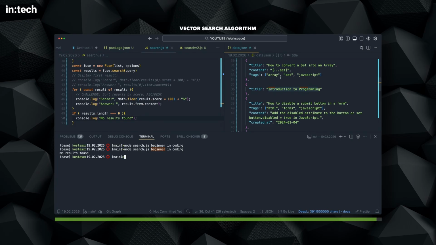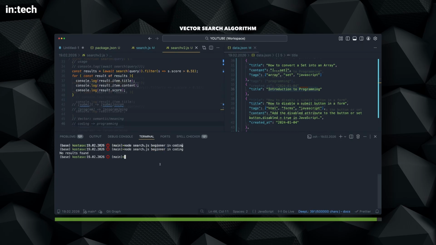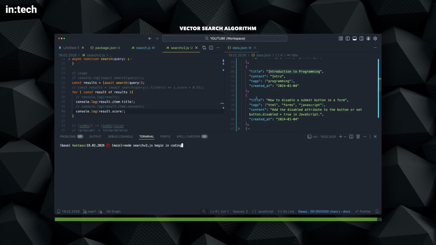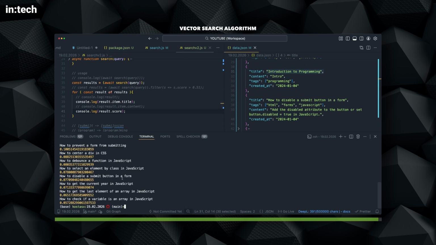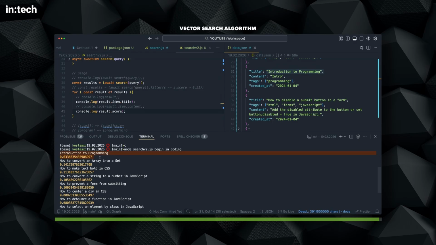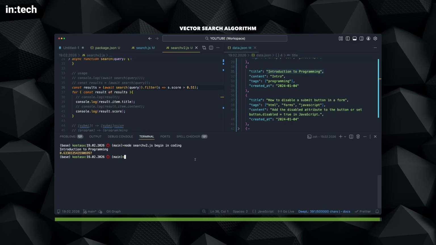So the fuzzy search fails, but with this advanced algorithm, begin in coding, there's no title that contains any string related to begin or coding. But we do have a string that has a similar meaning. Introduction to programming is closer to beginning coding. And you can see that from all the results that are scored by default, this vector algorithm scores everything. The only one that gives us a high score is this one. So 63% is really good. If I now filter and say, just give me everything above 51%, I get a result, which is really cool because you can search by meaning and not by keywords.